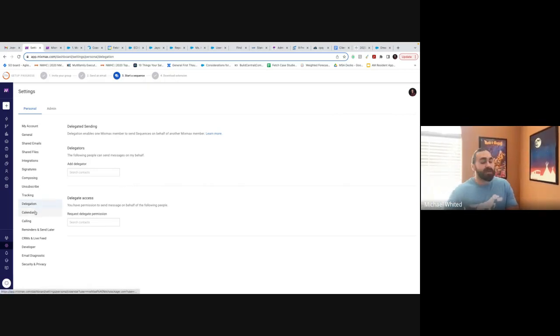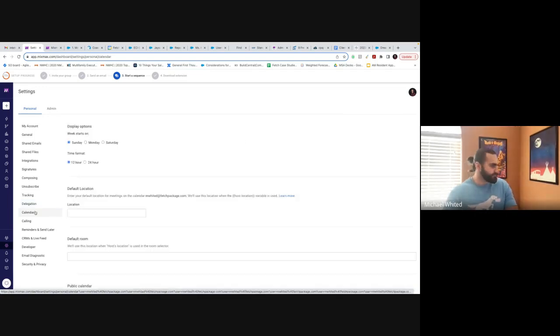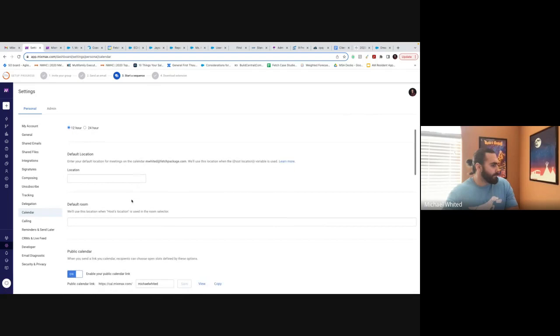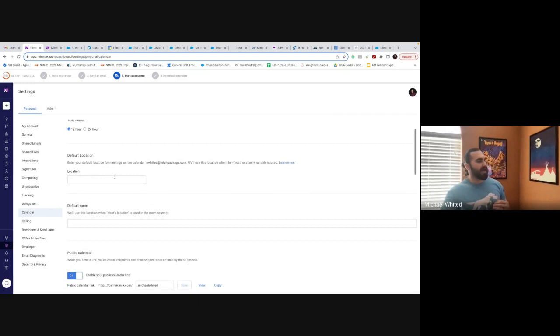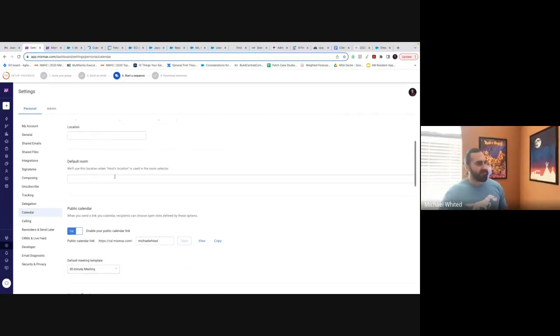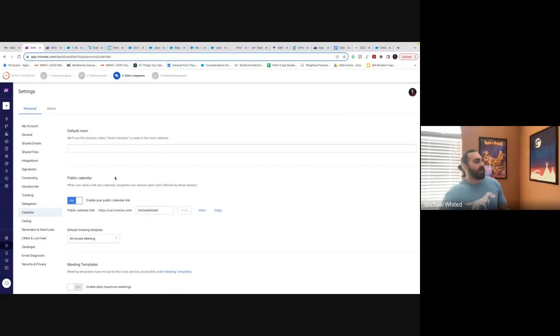Sweet. And then under delegation, we're going to cover calendar. And we'll leave all of the options at the top as they are. For default location, we'll leave that off because you don't have a Zoom room. Same with default room, we'll leave that off. For public calendar, this is going to be your calendar link. I currently have product updating this calendar link, so it won't say cow.mixmax.com. It's going to say cow.fetchpackage.com, so it'll look more professional.